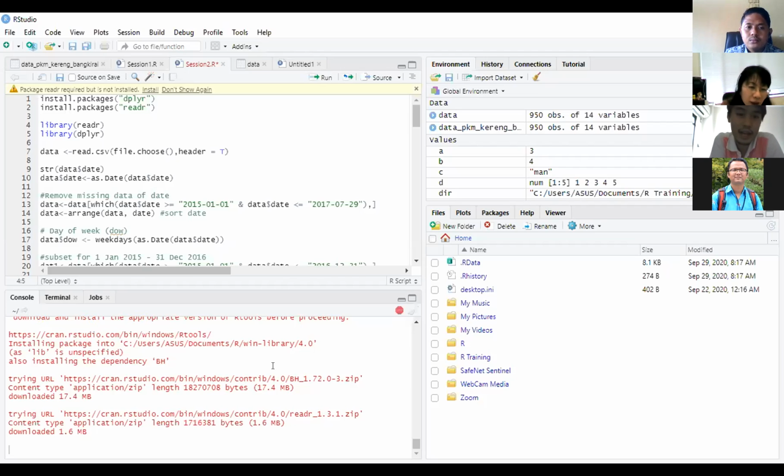But next time when you use RStudio, you don't need to install the same package that you already installed. You just run the library. You install only one time.